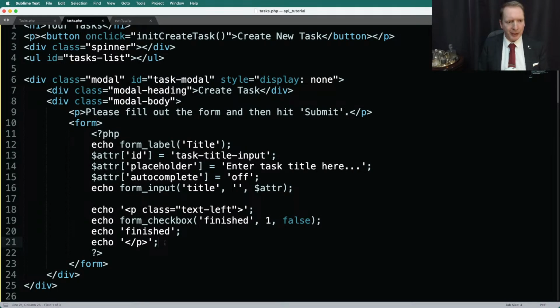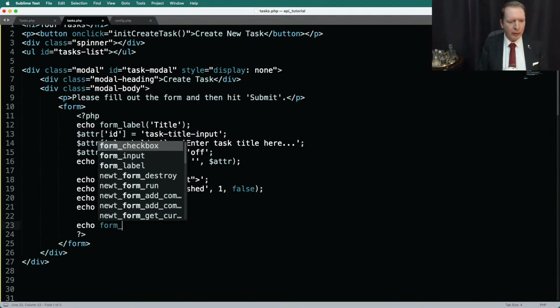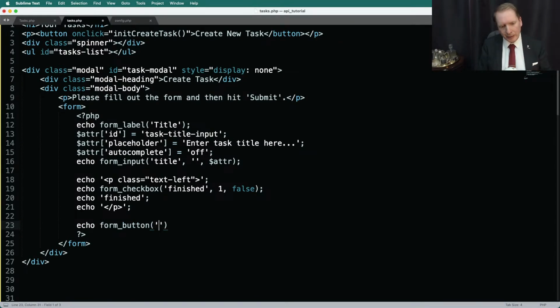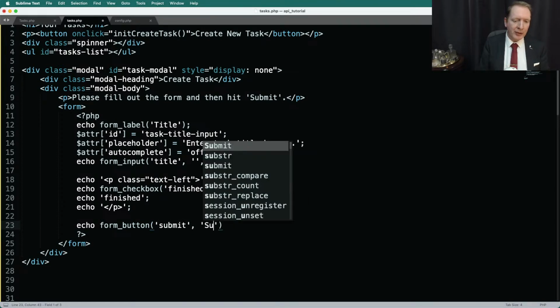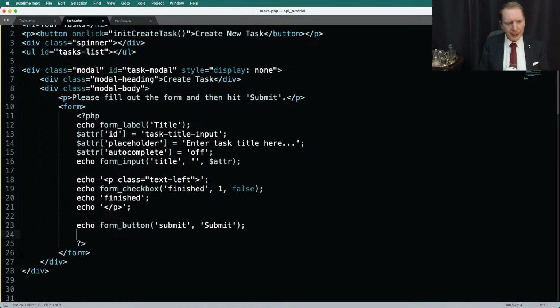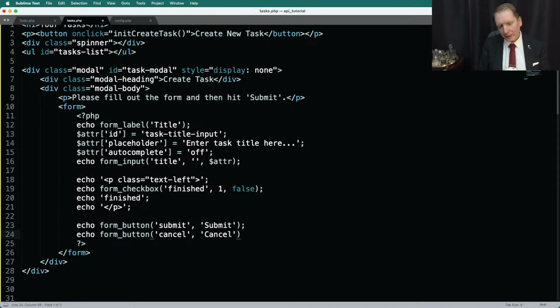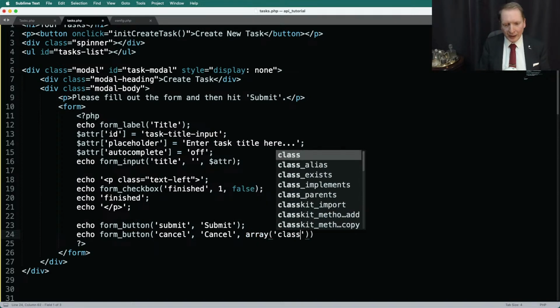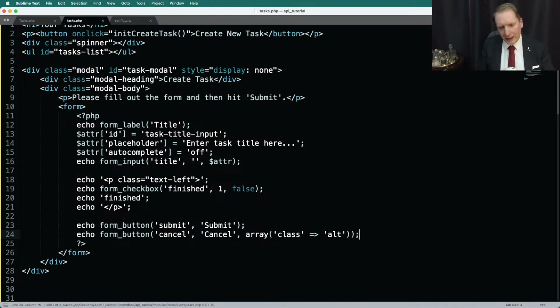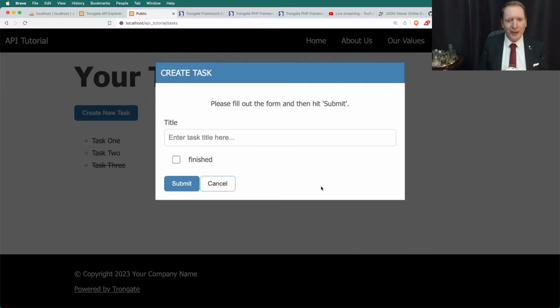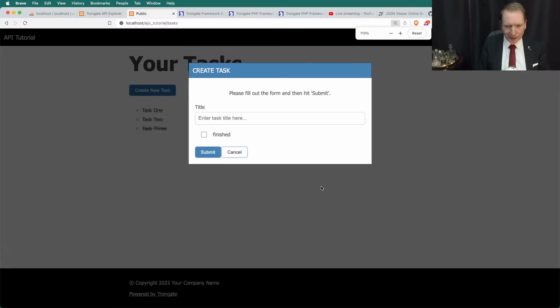Now I'm going to add a couple of buttons. So I'll just echo form button, not form submit, by the way, because we're using JavaScript. I'll give this button a name of submit, a value of submit. That's fine. And then I'll do another form button. I'll call this one cancel and give it a value of cancel with an uppercase C. But I'm also going to add an array with a class of alt. So I'm adding in a class of alt because I want the cancel button to look different from the submit button. Let's save, let's refresh, and there you go. How easy is this, folks? And do keep in mind I'm zoomed in a little bit, so yours might look more like this, okay?